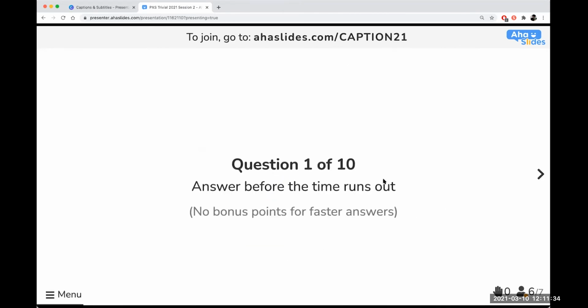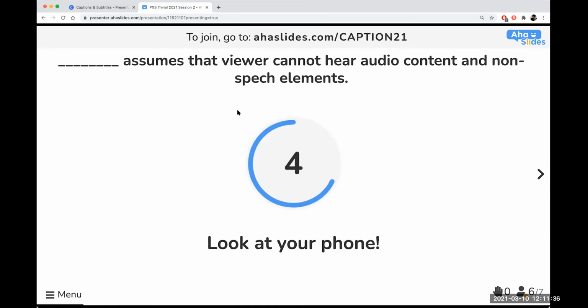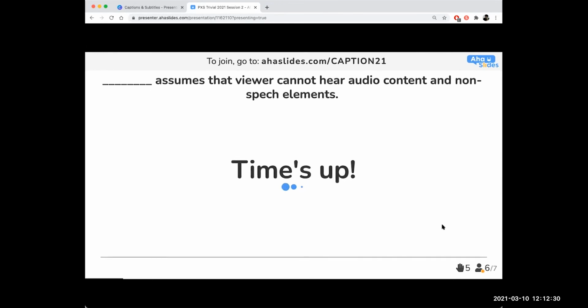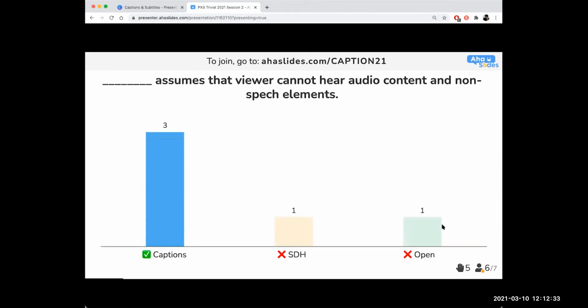Question 1. Caption assumes that the viewer cannot hear audio content and non-speech elements. So caption assumes that the viewer cannot hear. Yeah, that's correct. That's why you have to provide a description of all the non-speech elements. I realize there's a typo there, my bad. But subtitles always assume that the viewer can hear but cannot understand. That's why subtitles usually are presented in a different language. Yes, now I understand. I was thinking, is it caption or subtitle? Is it correct now?